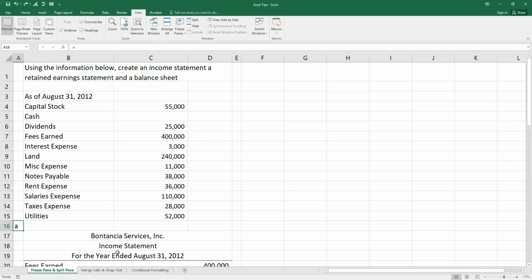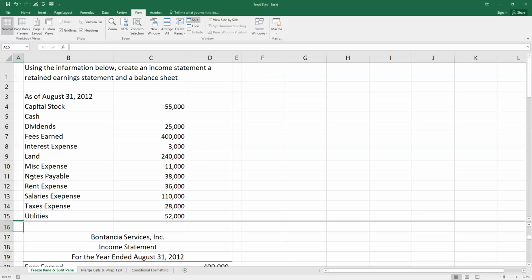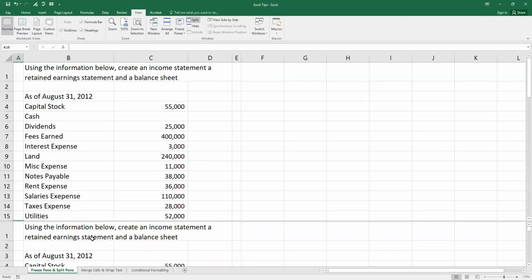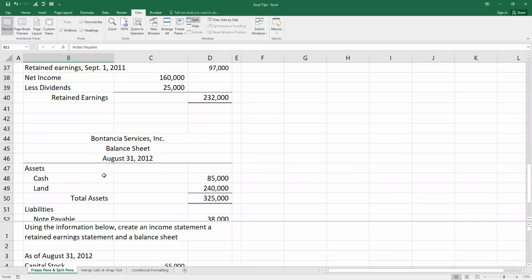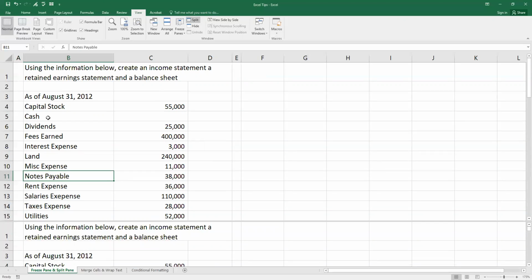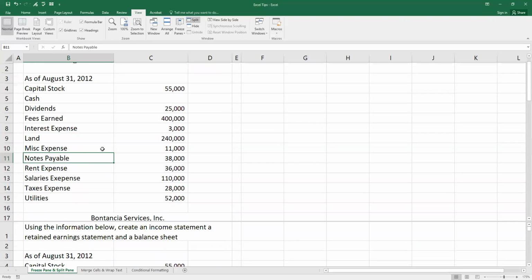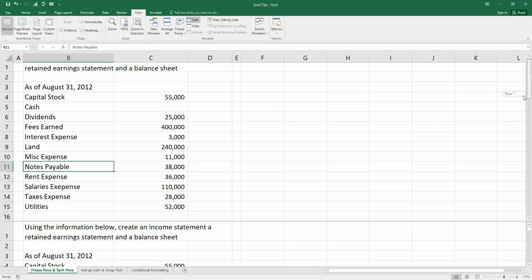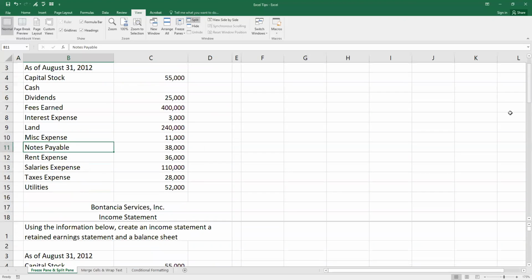Okay, so another way to do this is to use what is called a split pane. And a split pane works off of the same idea, also on your view ribbon. If we split, now we can scroll from two different pieces. So I can scroll down here, or I can scroll up here, either one. And so in this case, what I might want to do is scroll up just a little bit. That's the data that I want to keep.